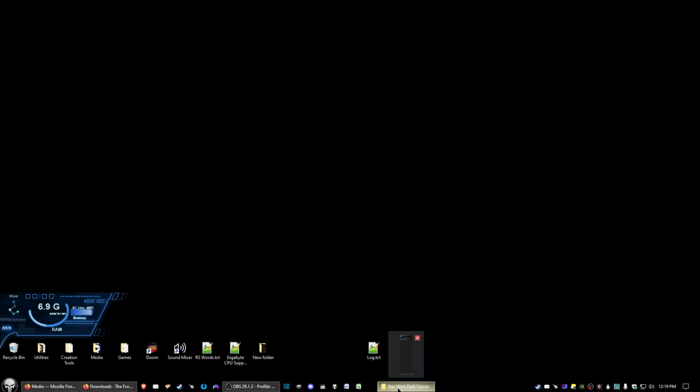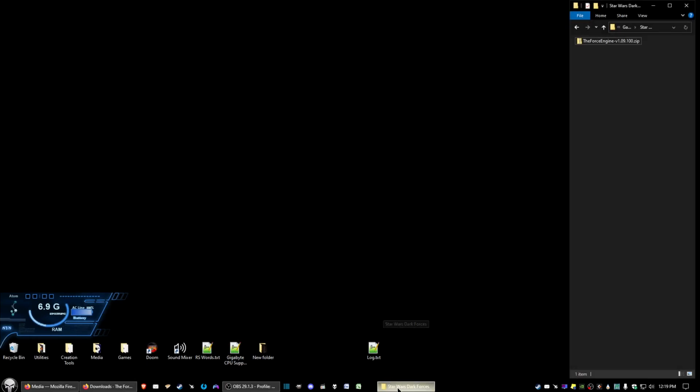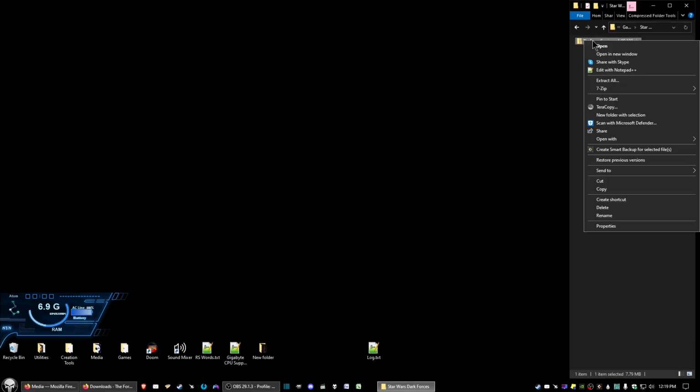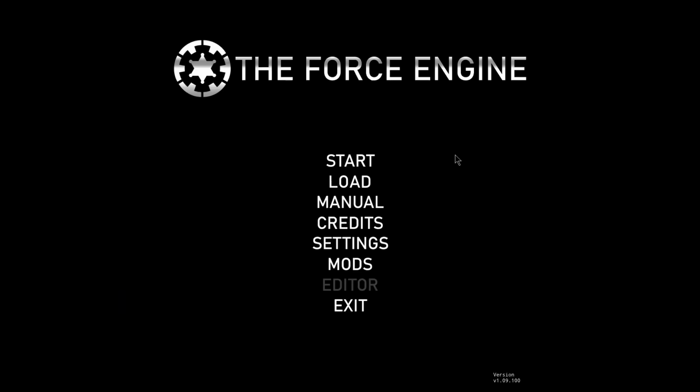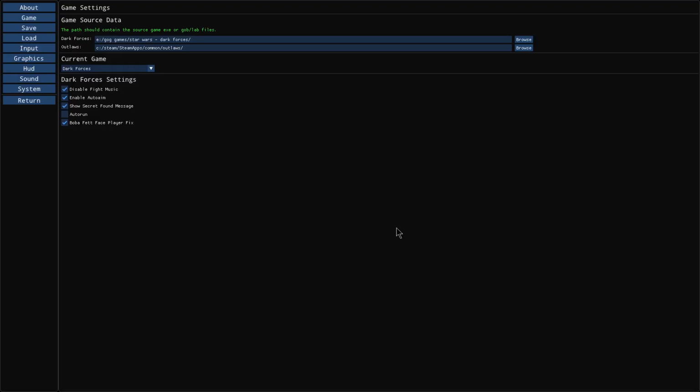Now, next thing you want to do is go to wherever you downloaded that file, which will be in zip form. You want to right-click, 7-zip, and extract there. And then the next thing you want to do is simply double-click the Force Engine. And then you get the menu screen, and you can change your settings up how you like it.